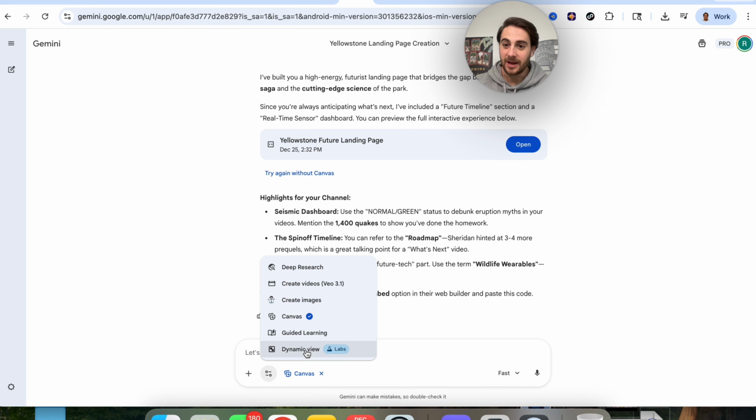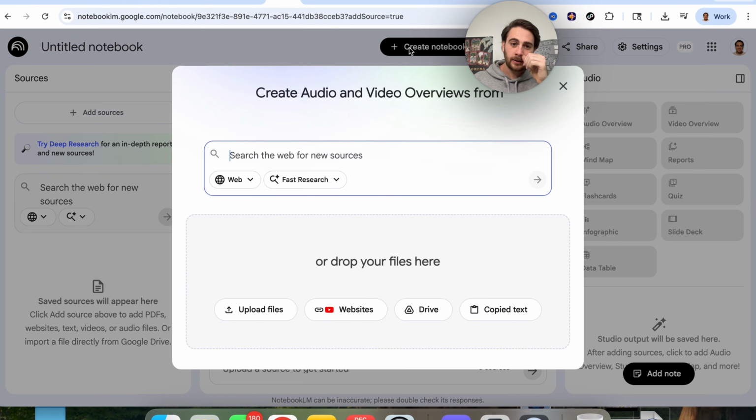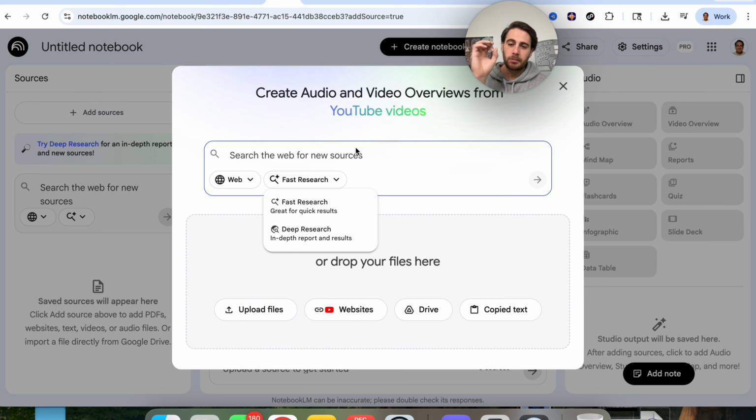And then those next 2 updates that I have for you are actually going to be ones that are a lot more subtle. So if we come over here into create new notebook, what you are now going to notice is we could do web, we could do drive right here. We could do fast research or deep research. And in the past, this was powered by Gemini 2.5, but now this is powered by Gemini 3. So you're going to see way better results and way better research when you use deep research.